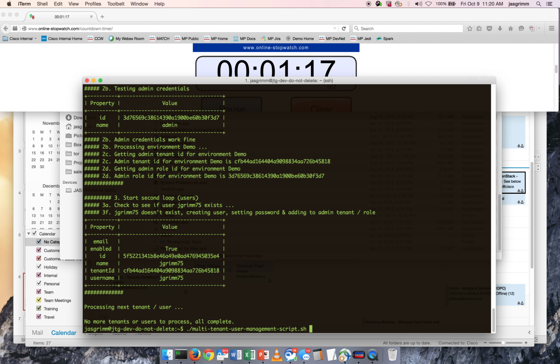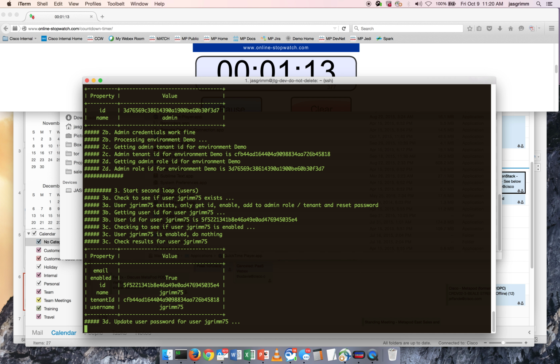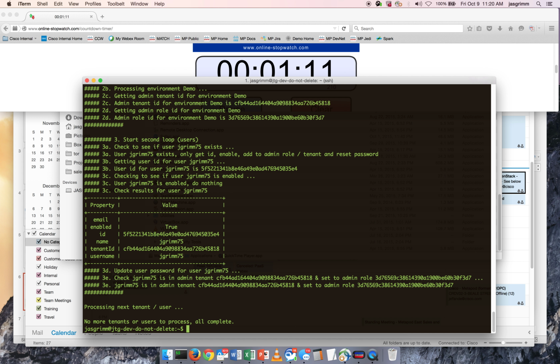If I run it again, so the user's there this time, it's going to go in and see that the user's there and that it already exists, so it does nothing for that user. So pretty handy if you've got multiple environments and multiple users that you're constantly resetting or setting up, like in new environment builds and things like that. It's very much a pain to go in every time and set all that up, so hopefully this will provide some automation for you in that regard.